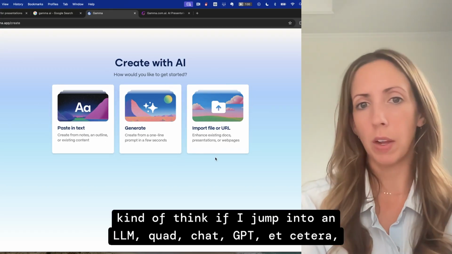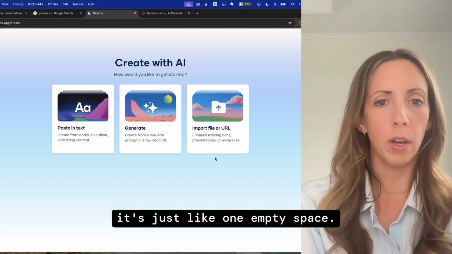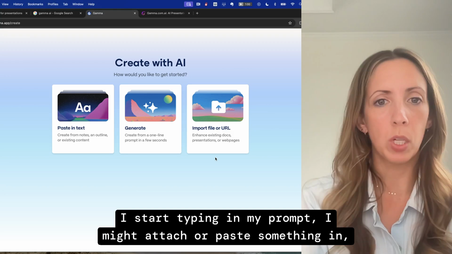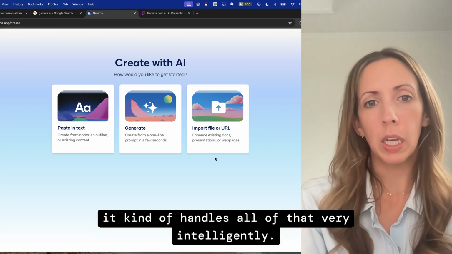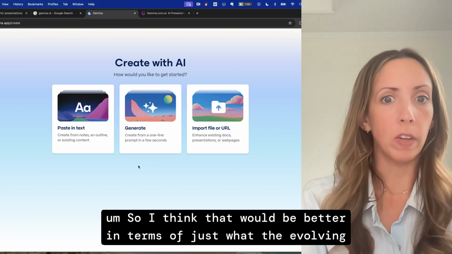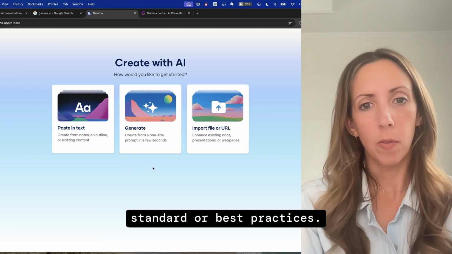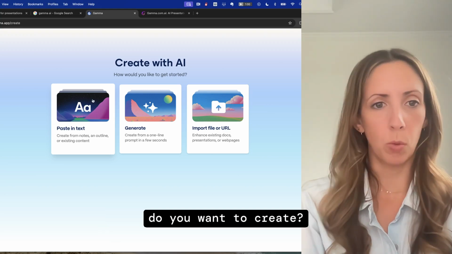So kind of think of if I jump into an LLM, Claude, ChatGPT, etc., it's just one empty space. I start typing in my prompt. I might attach or paste something in. It handles all of that very intelligently. So I think that would be better in terms of the evolving standard or best practices for inputs and this empty state in terms of what do you want to create.